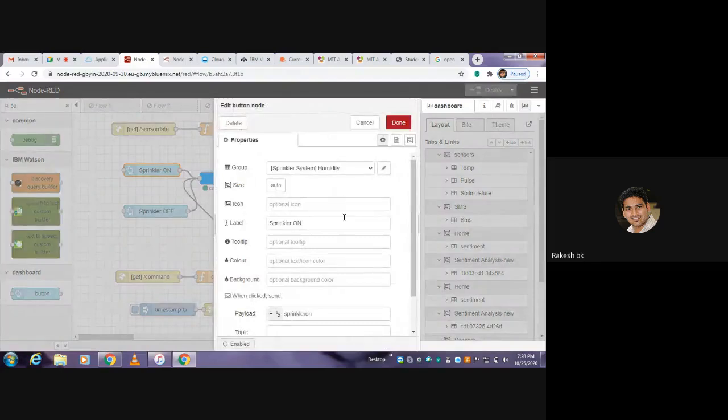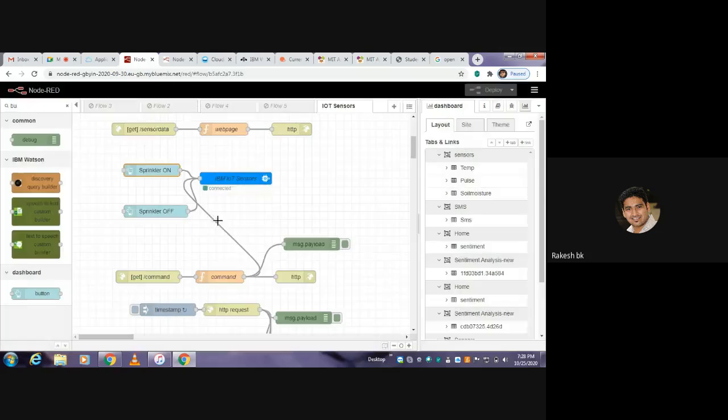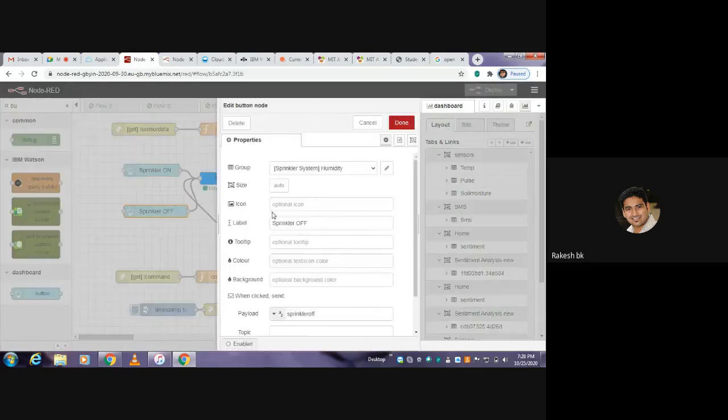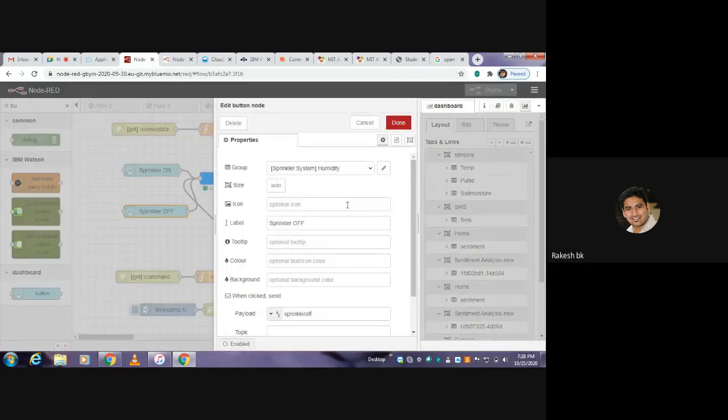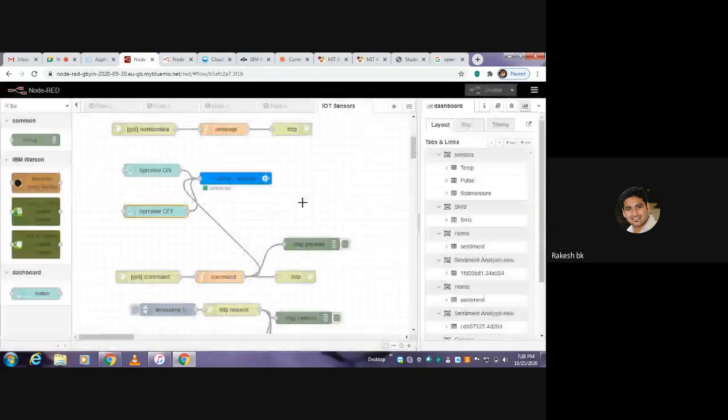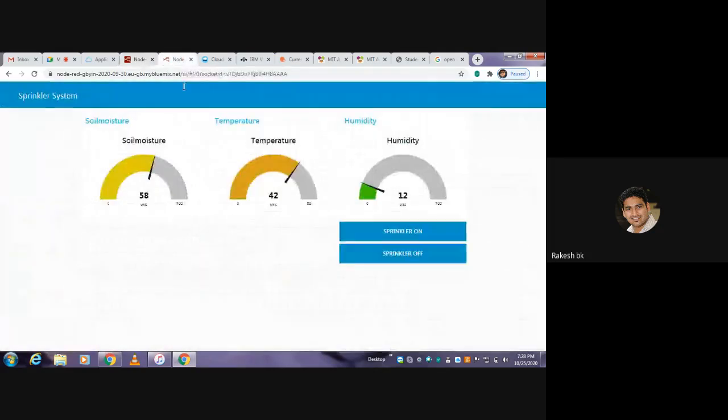Click on this. Same as before, you have to configure the node. Configuring the node, I'll configure it onto the group tab of the sprinkler system. Done. Again, the sprinkler off. You update all the data and create the edit button here. If you click onto the web user interface, you can see the sprinkler on and sprinkler off, two buttons are enabled here. So it is reflecting, right?